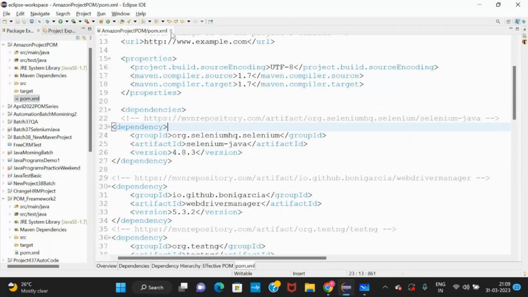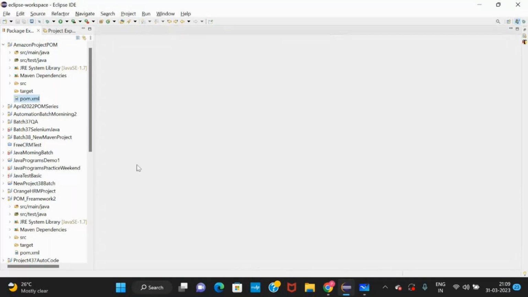Now we will not change anything, so I'll close it, because if it is open by mistake, there are chances that we change something in that window. If you are not working on that file, close it.